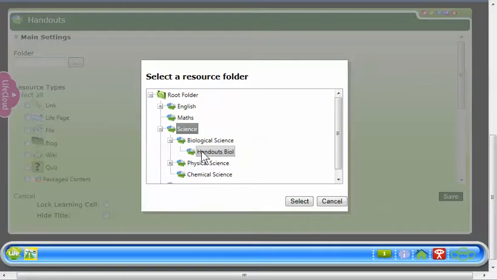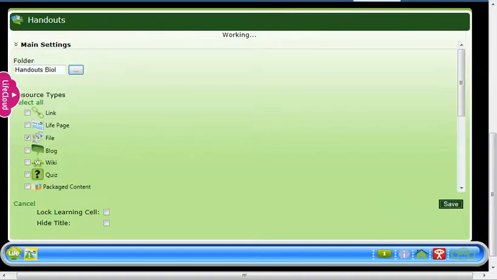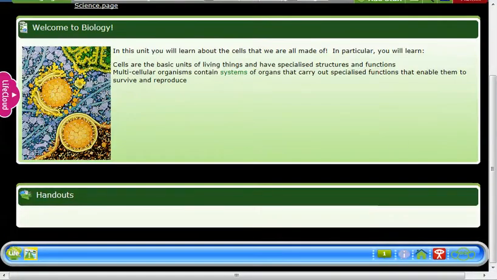If you haven't got that already, then you need to go back and do it using the instructions in our previous video. Select that one. Now all I want to show in here are handouts and their files. So there's lots of other things I could display, but I'll do those in other cells, not in this one. So I'll say just files and save. So there's my cell to display my handouts.